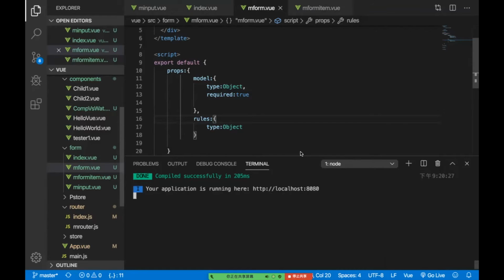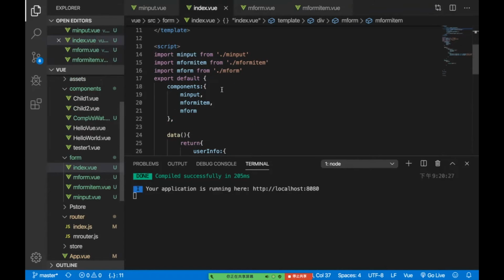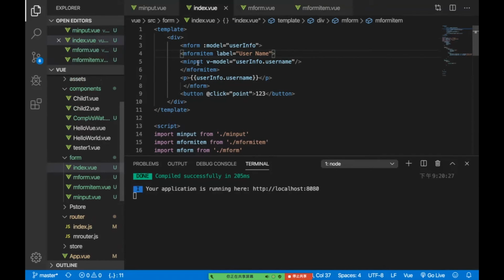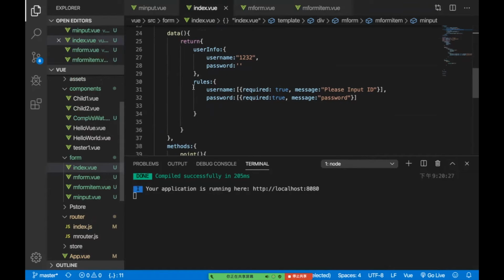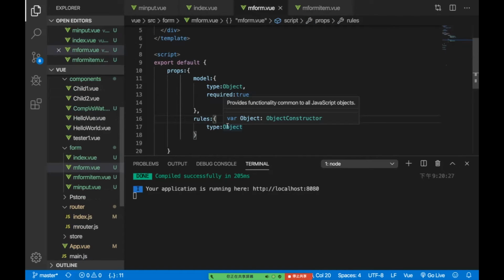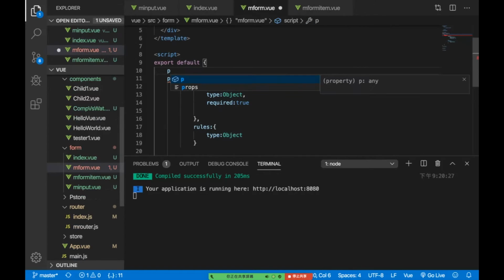Now what we have to really concentrate on is passing what we have got in the m-form to the m-form-input, from the parent component to the child components. Of course we can use props to pass it, but here let's try something different. We use provide and inject. As we know, provide can be set at the parent component, and then it can communicate with the son, grandson, etc. Hence, a very convenient way to communicate with the m-item and m-input.